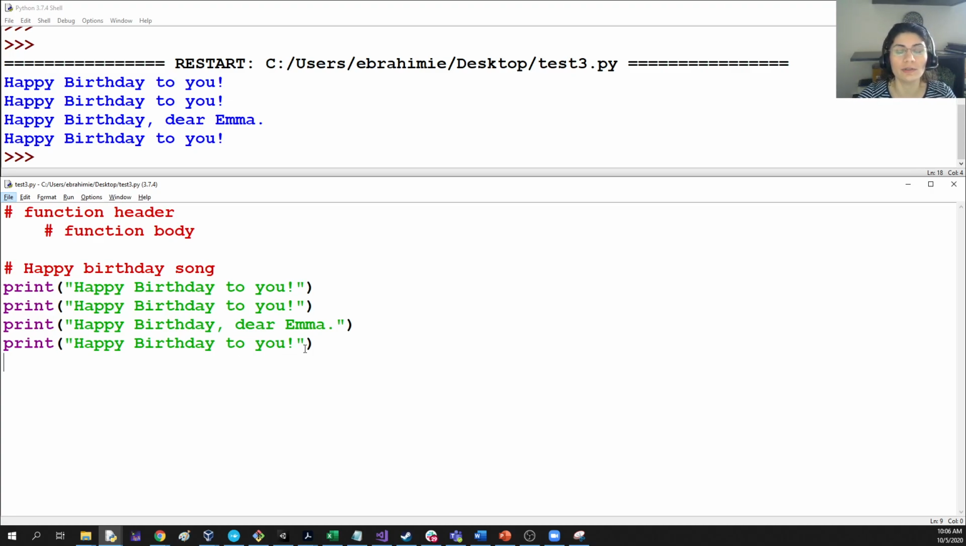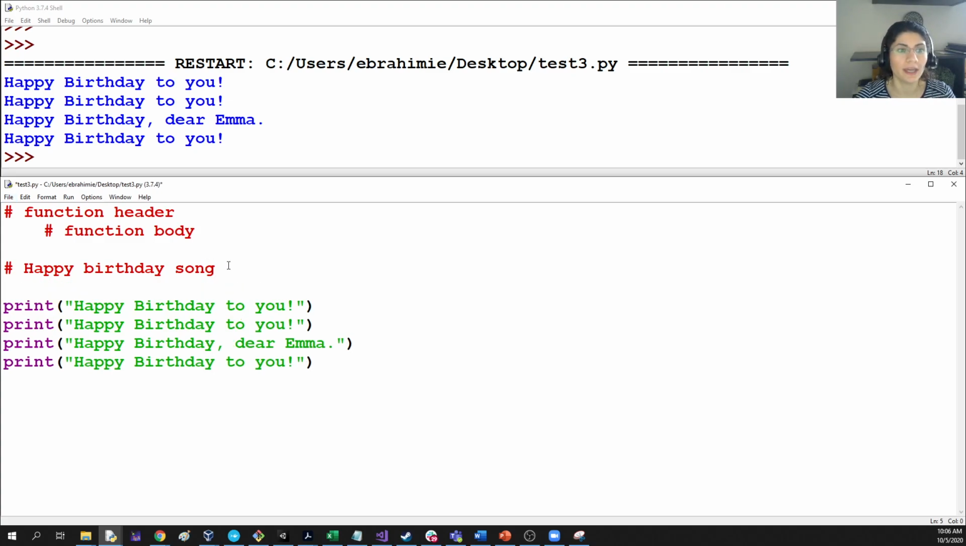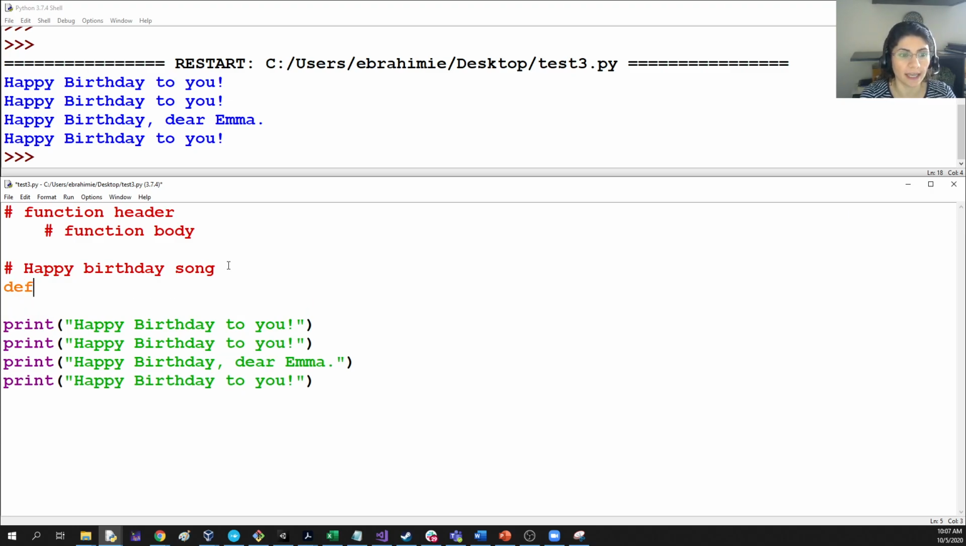Okay, so we are going to do a very similar thing. We are going to give a name to this song, which is happy birthday song. And I'm going to define my function and put those instructions, those 4 different print functions, as part of my routine or my function in Python. Okay, so the first thing that I'm going to do is create my header. I'm going to say def, which is a keyword to define functions. I'm going to give it a name. I'm going to say happy birthday song.